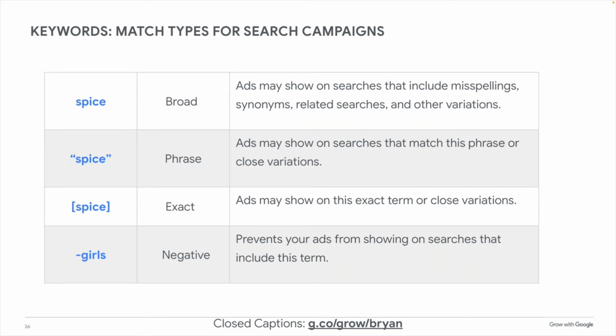And finally, negative keywords. Great example: this is a search campaign for a spice shop. If people are searching for Spice Girls, that doesn't really have to do with the spices we're selling at Trade Street Jam or whatever the spice shop is. So we want to use negative keywords, denoted with a hyphen or negative sign, a subtraction sign, in front of the word. That means anybody searching for Spice Girls, our ads would never show up.